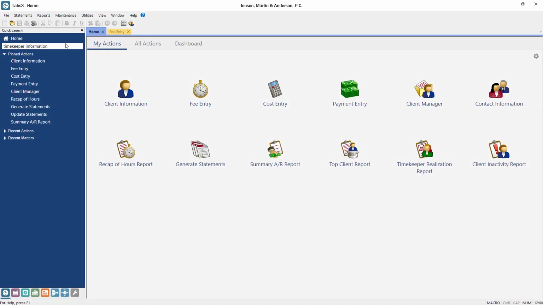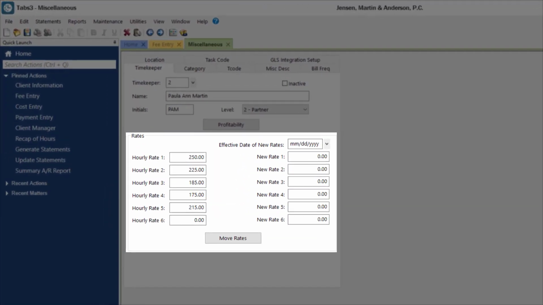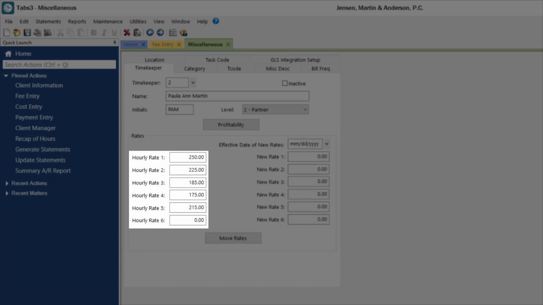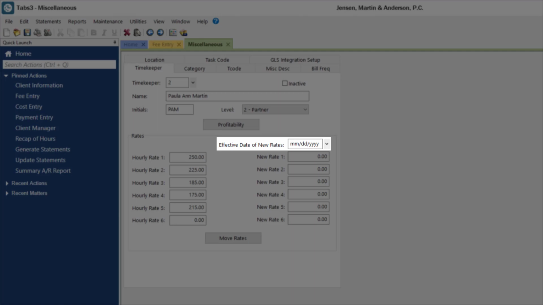Let's open timekeeper information from the Quick Launch. Notice that there are two columns for rates in this window, the hourly rates and the new rates. Whereas the hourly rates column is used for current billing rates, the new rates column can be used for future billing rates when a date is defined in the effective date of new rates field.